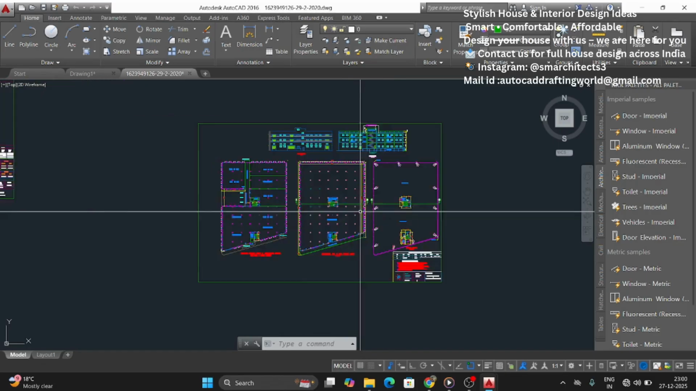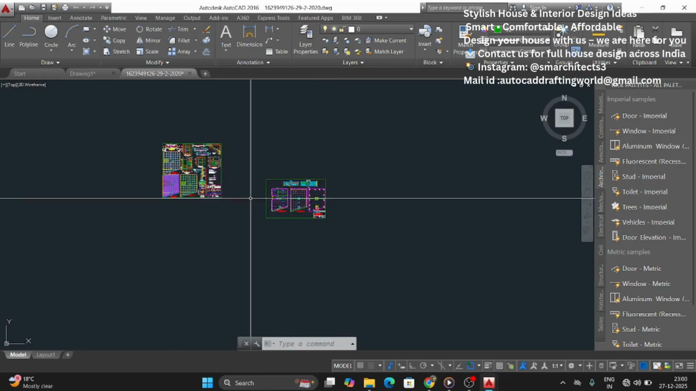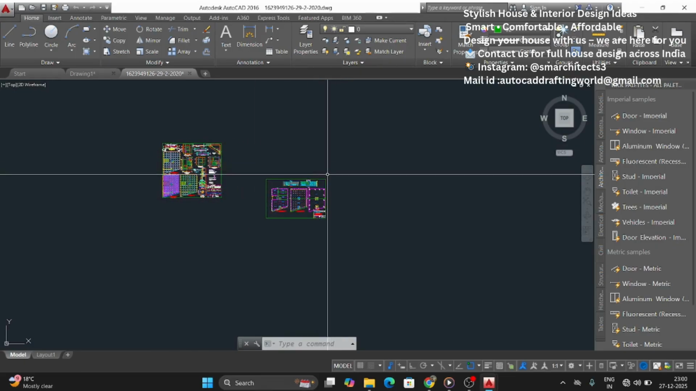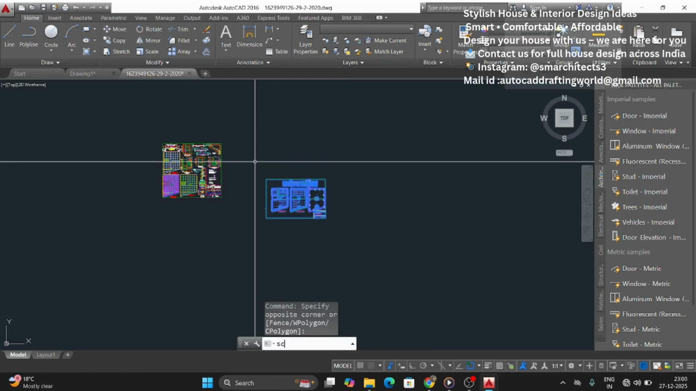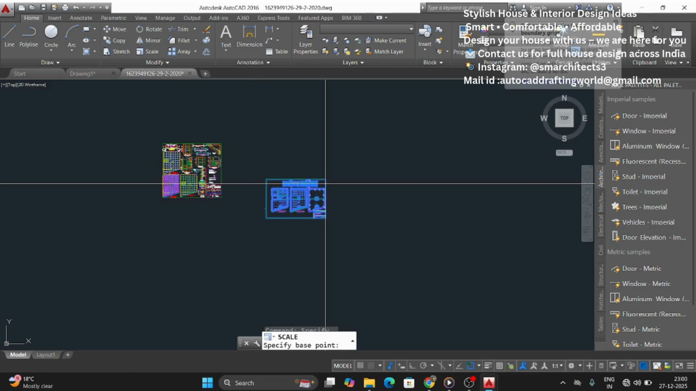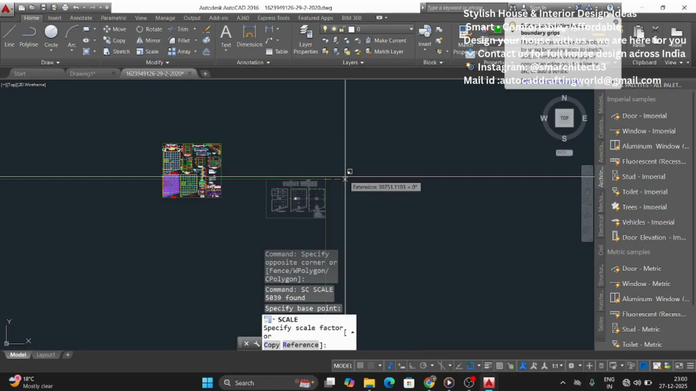Now let us talk about a common mistake students make. Many beginners try to scale drawings inside model space. This is incorrect. In model space, drawings should always be created in actual size. Scaling is done later during printing, not while drawing.